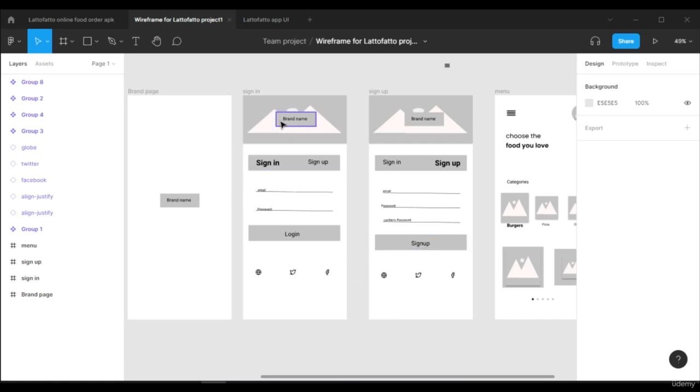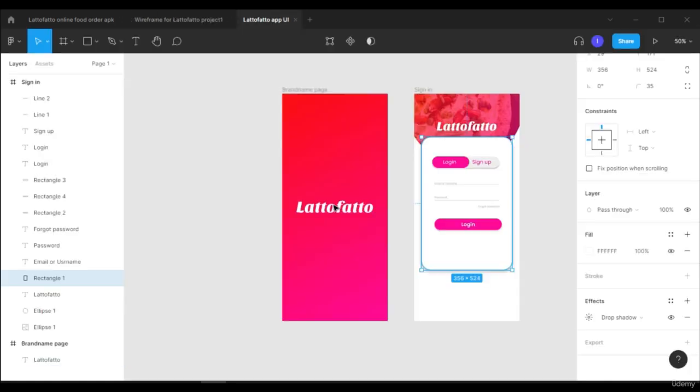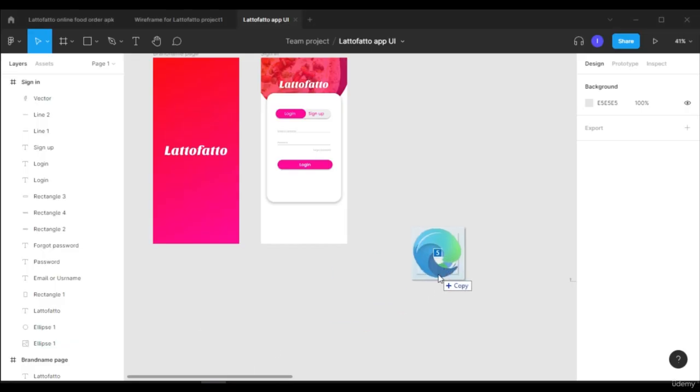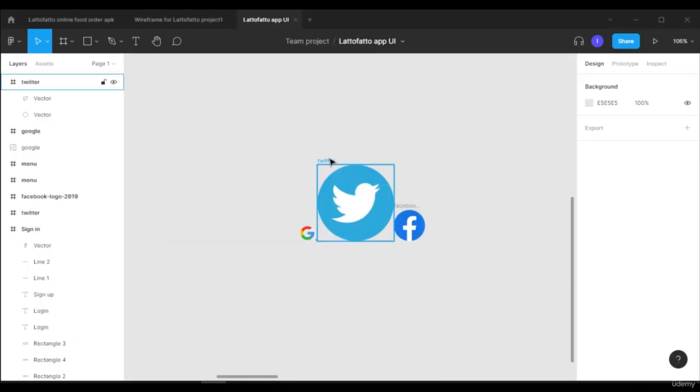Okay, what else remaining? So you can see in wireframe we made everything, so only things are remaining like this login with buttons. Okay, let's add them from the local files. Okay, let's import those svg files. Okay, let's select the Twitter.